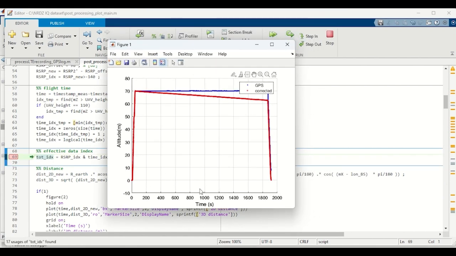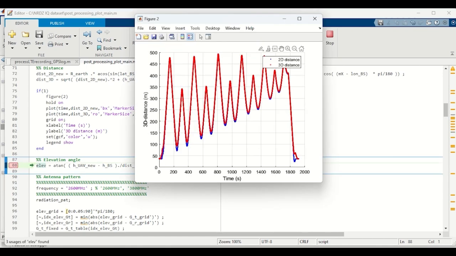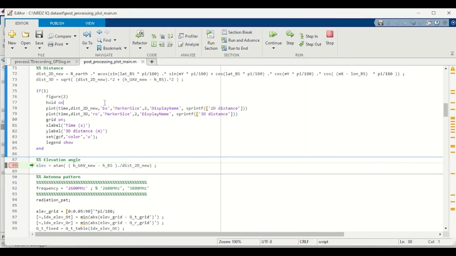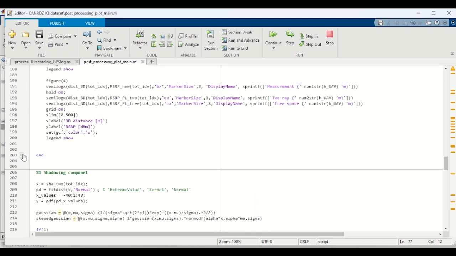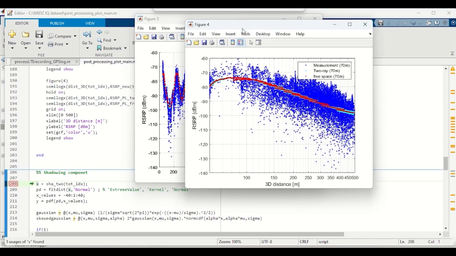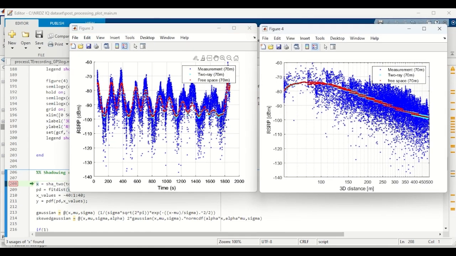The first figure is time versus altitude of the UAVs, and it generates the 3D distance versus time during the flights between the base station and UAVs. And then it generates the RSRP result. This is received signal strength in time and distance domain, and it is modeled with the two-ray and free space path loss models.